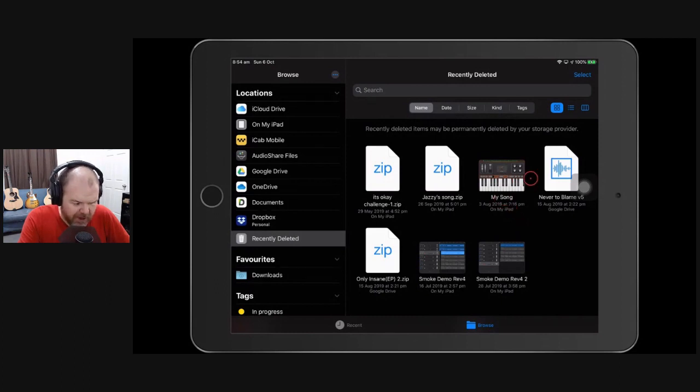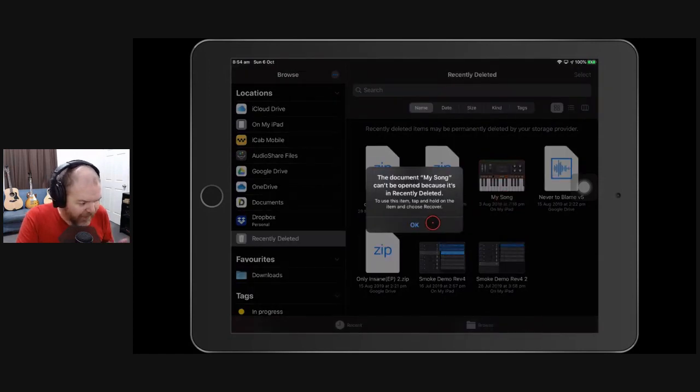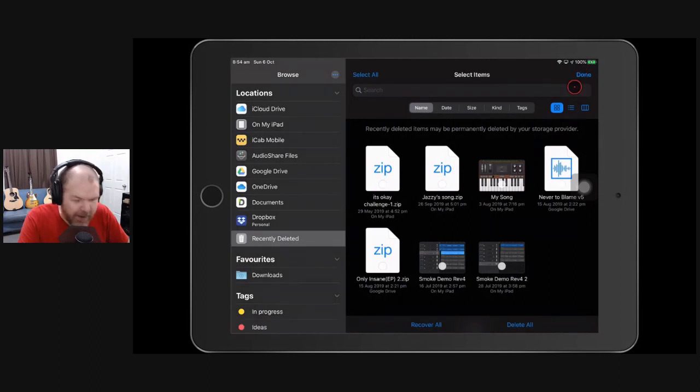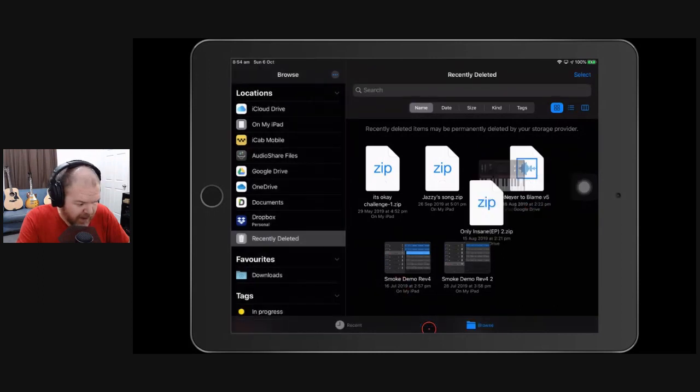So let's do a quick test with this My Song. In fact, we'll rename it, because I was going to show you renaming at the same time as well. So how about we tap right here on the song. We can't even rename it. Let's see if we can select. No, we can't rename it while it's in Recently Deleted. So we're going to have to move it and just hope. So we've hit Select. We're going to tap My Song. And then if we go Recover, it says here underneath, On My iPad. So if we go Recover, it's going to send it back.